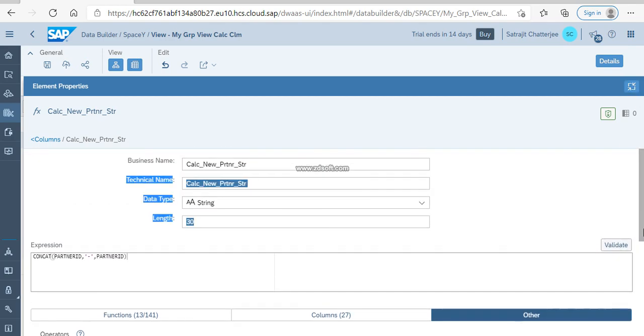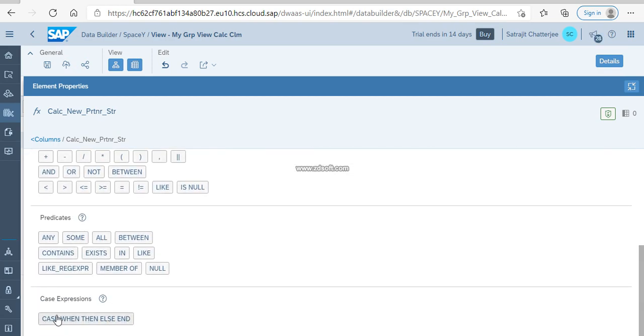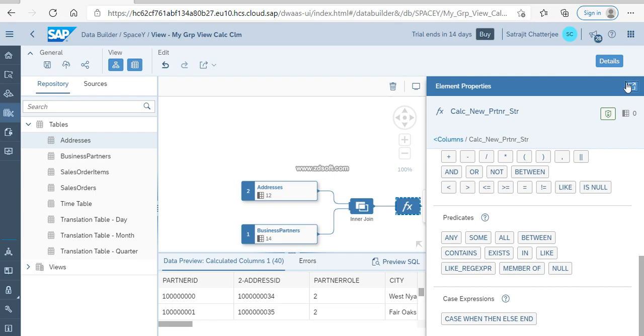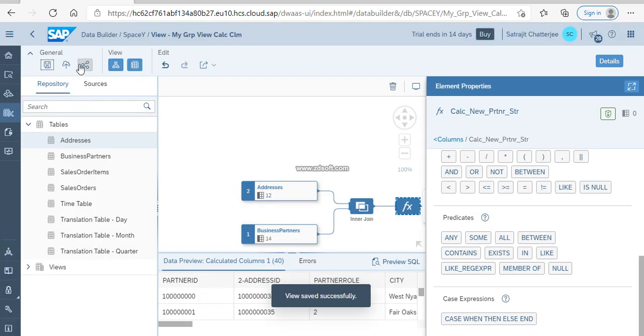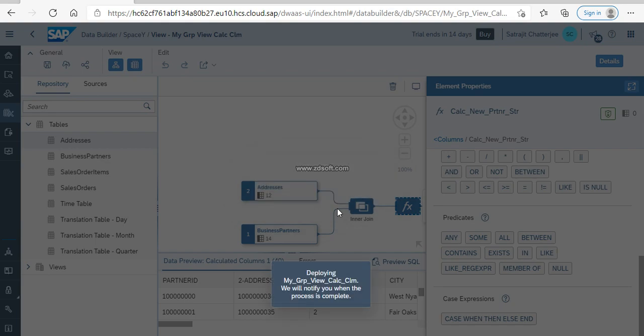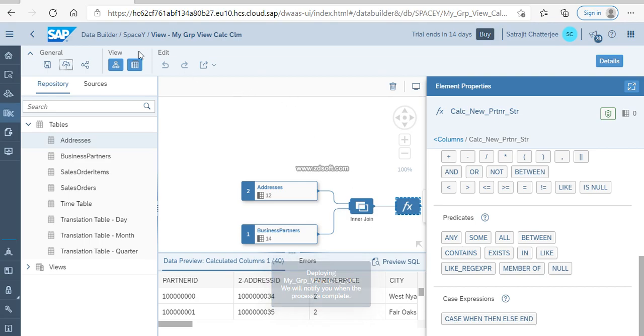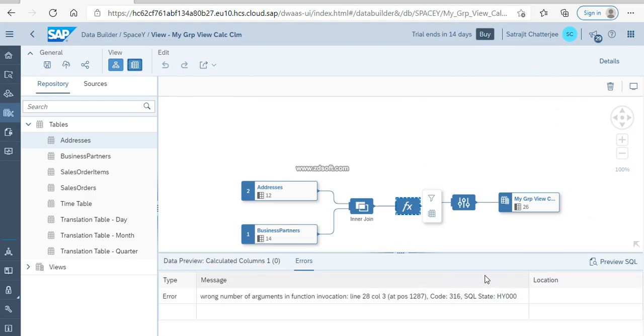You can also do the functionality and case statement from here. Okay, that's good. Now click on details. So it's done. Now I can just save it and do a deployment. It's deployed. Okay, now I can do a data preview again, and let's see what happens.